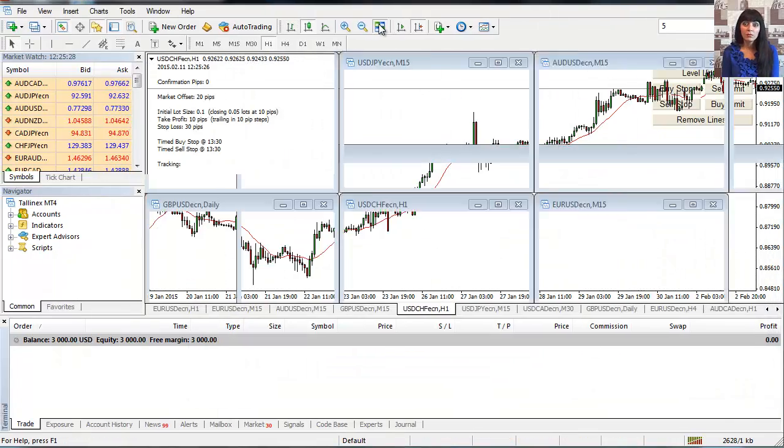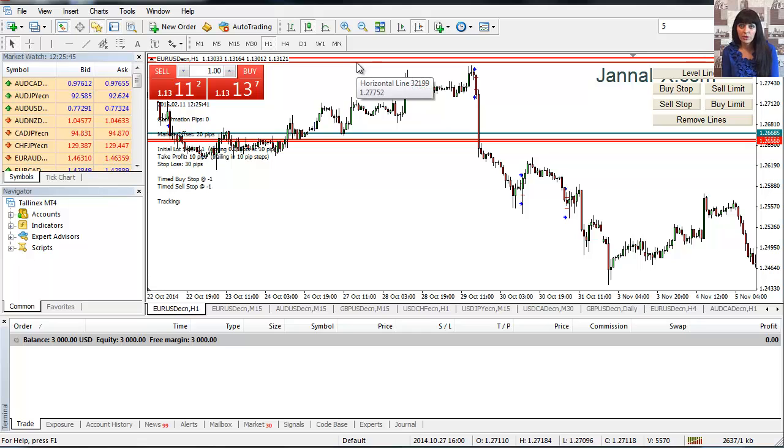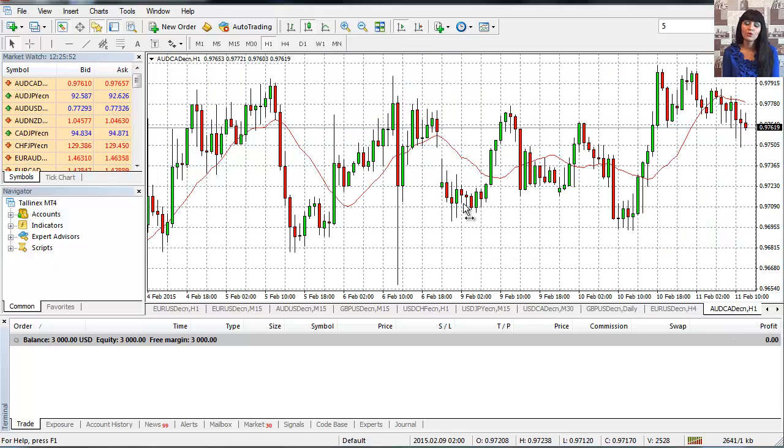You can press, for example, this little button called tile windows, and you can see all the other currencies which we have opened. But if you want to come back to whichever you need, you just double click on one of them, and it will show you the chart you need. So well, let's go back to the normal one.